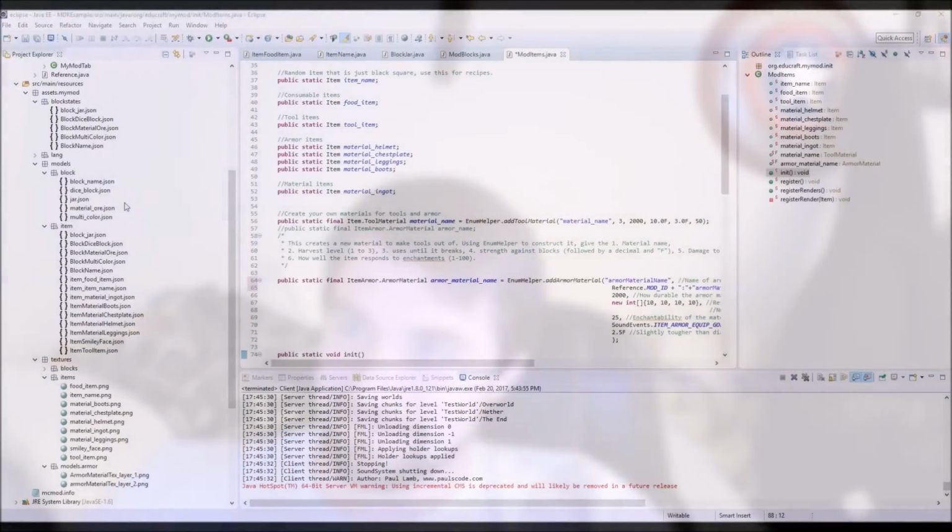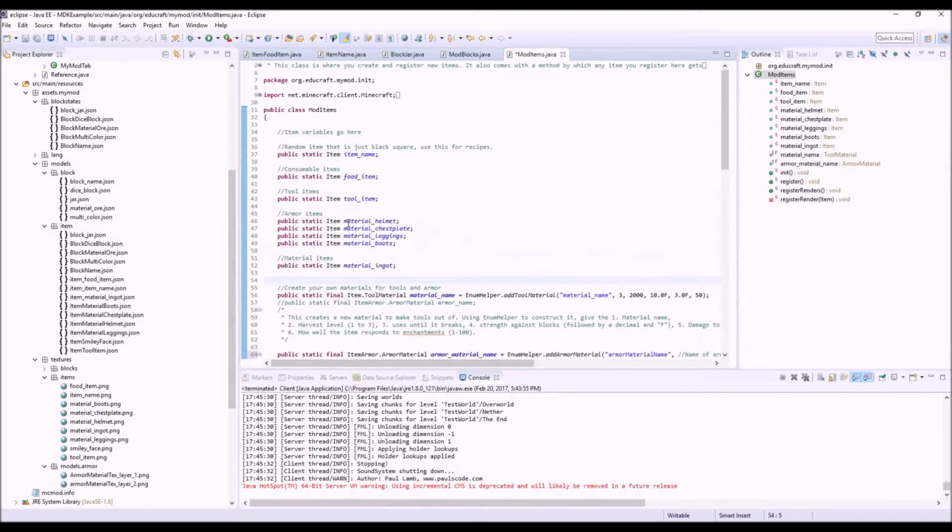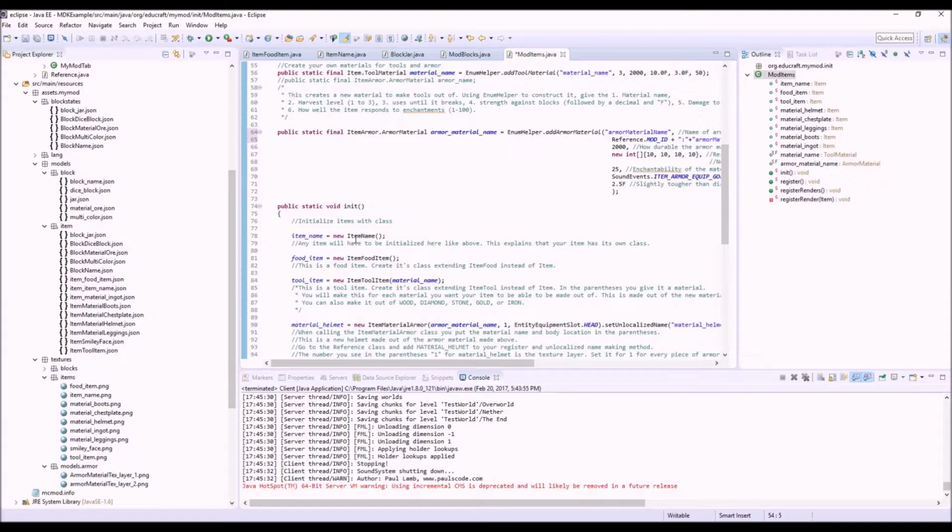Isn't it so nice to be completely done with this? Oh no, wait! What about armor? Armor is weird. Let me show you what to do with armor. Just when you thought it was safe to run your mod again, you now have to fix the armor.